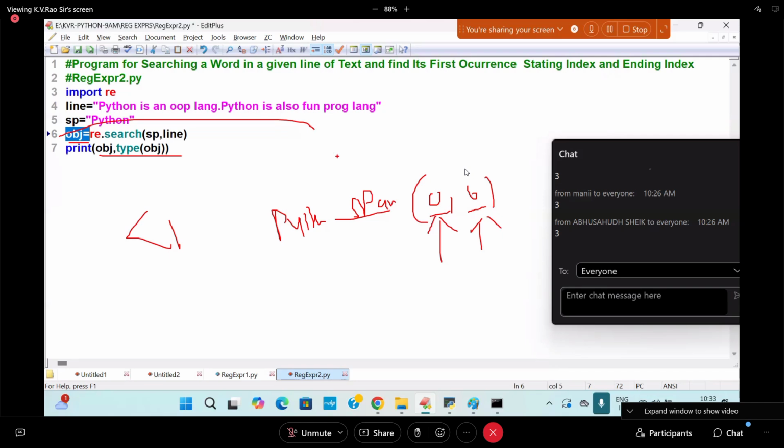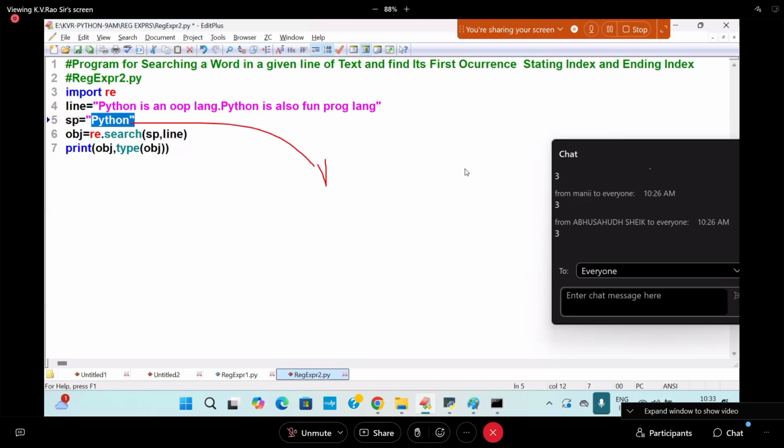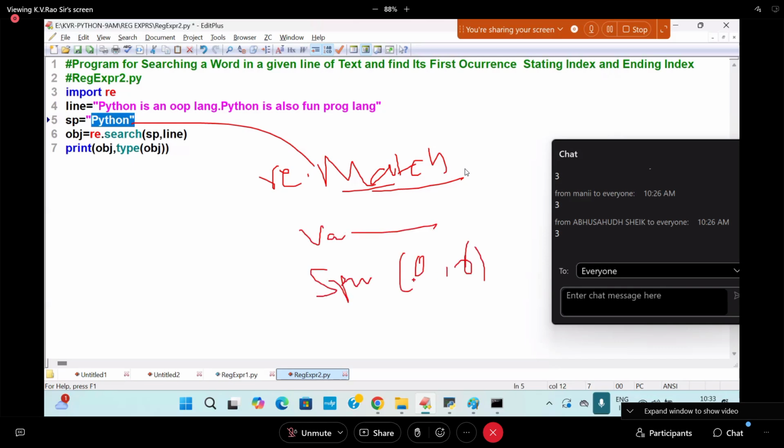This obj earlier was a NoneType. Now it is called what? Match class object. Re dot match is a class, and obj is of that type. So there are two things here. Once the value is found, it returns an object of the match class. In re there is a match class which will give you the matched value and the span of 0 comma 6, which index it is present at. If the value is not present, it returns a None whose type is NoneType. Already you know, so no data present. Unsuccessful search. This is a successful search.